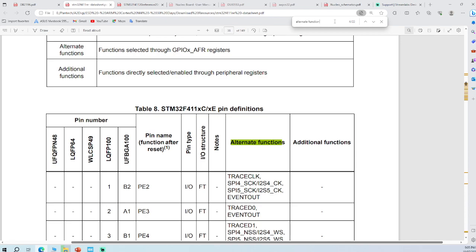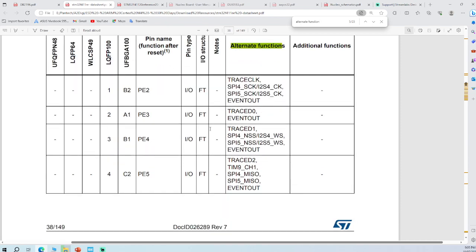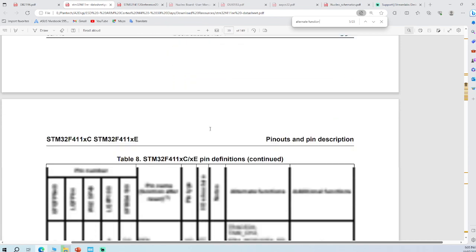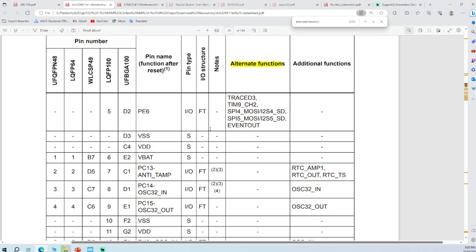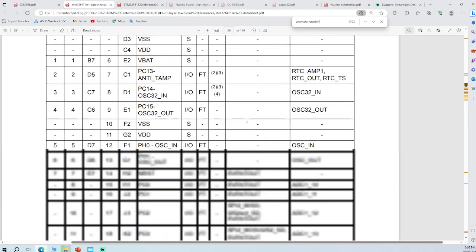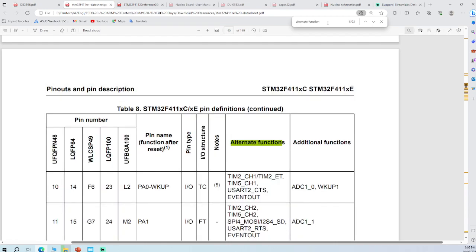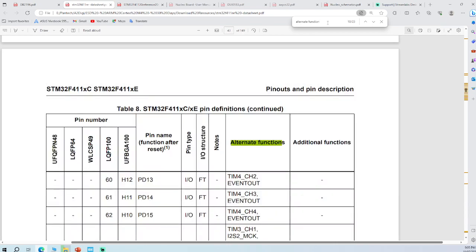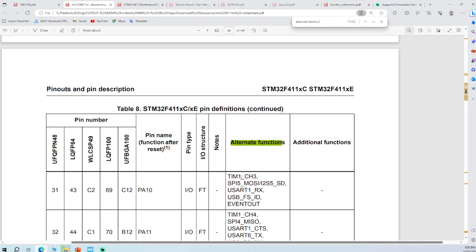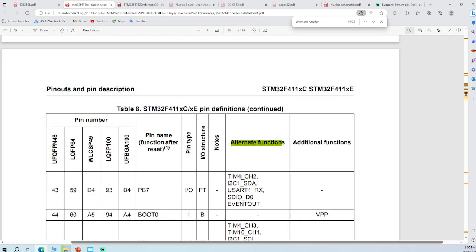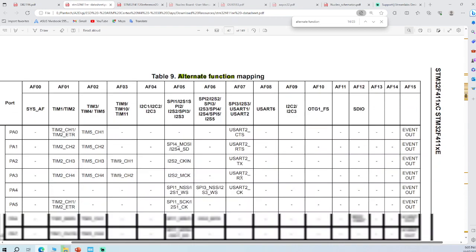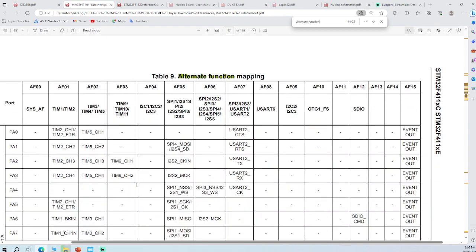Okay, it's in the data sheet, alternate function, on page 38. So this is the one we are looking for, and we're going to use timer 2 today. So for timer 2, if we scroll down to alternate functions, that's timer 1, we want timer 2. Okay, the table is here. So we're going to use timer 2 channel 1, so that's connected to PA5.